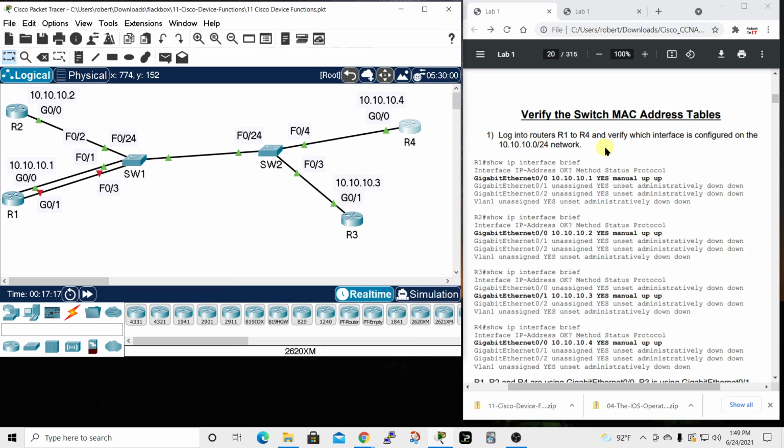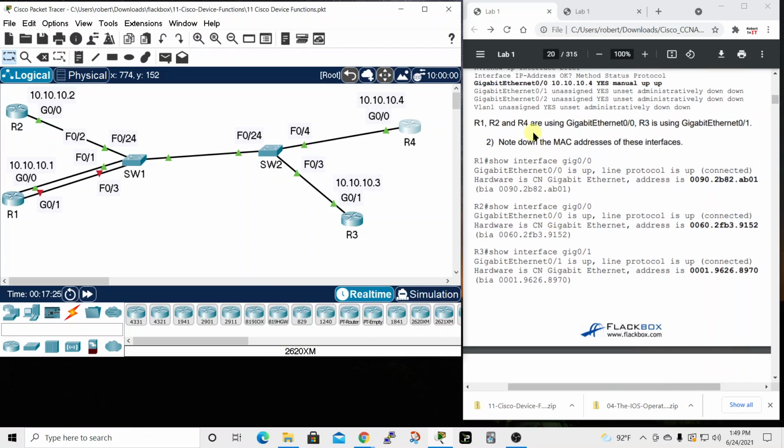All right, so we verified the interfaces and the IP addresses, and I wrote those down so we can reference them. So it says R1, 2, and 4 are using GigabitEthernet 0/0, and R3 is using GigabitEthernet 0/1 for the 10.10.10.0 network. Now it's asking us to note down the MAC addresses of these interfaces.